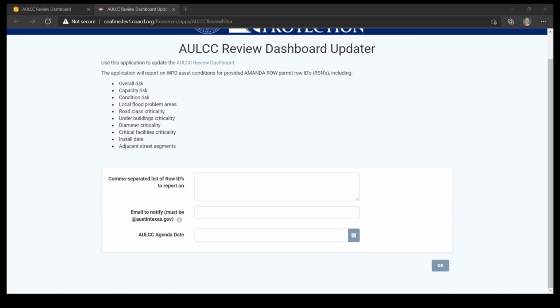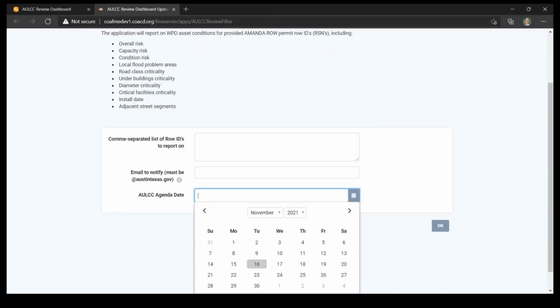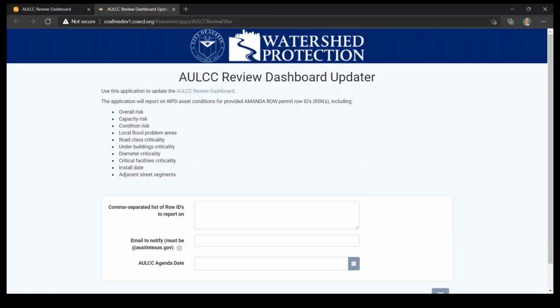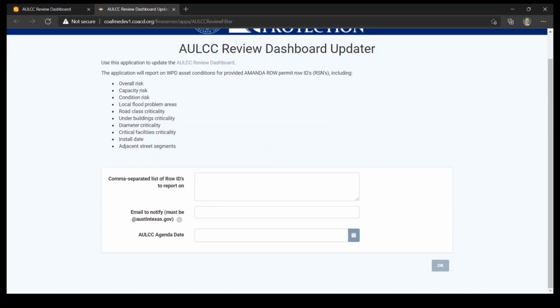The first is a comma-separated list of row IDs or permit IDs to include in the report. Then it asks for an email address to send a notification to when the job is complete. And finally, it asks for that agenda date corresponding to the set of permits that will be discussed at that meeting. So coordination staff simply have to populate these 3 parameters, click this OK button, and that begins the automated data processing workflow in the background.